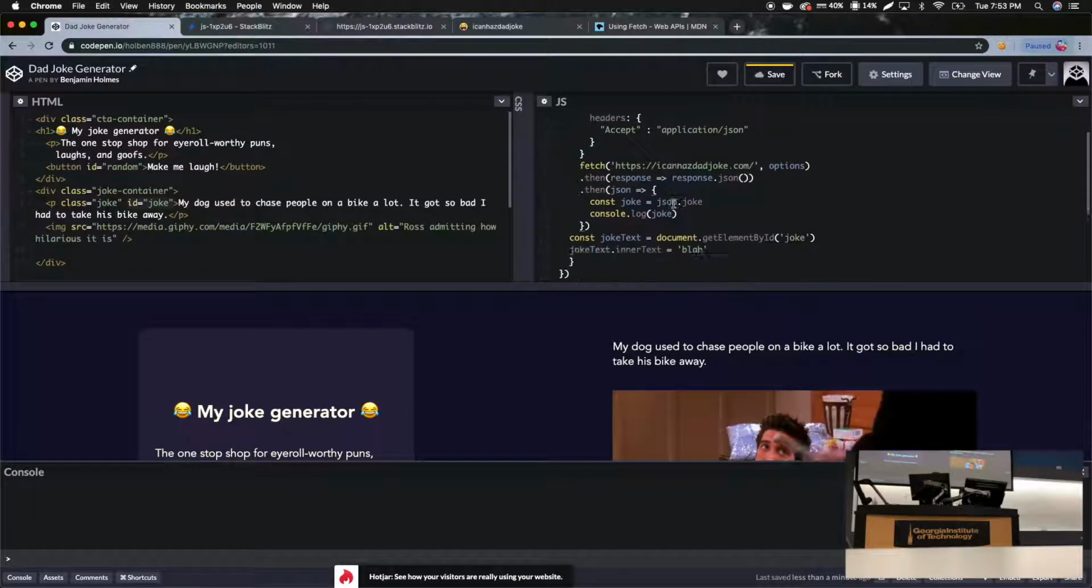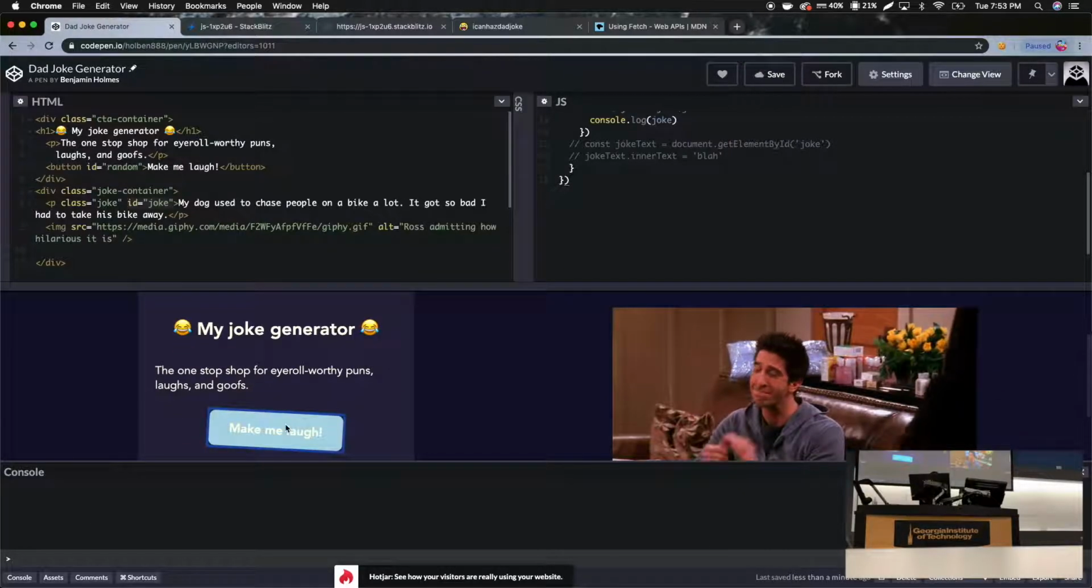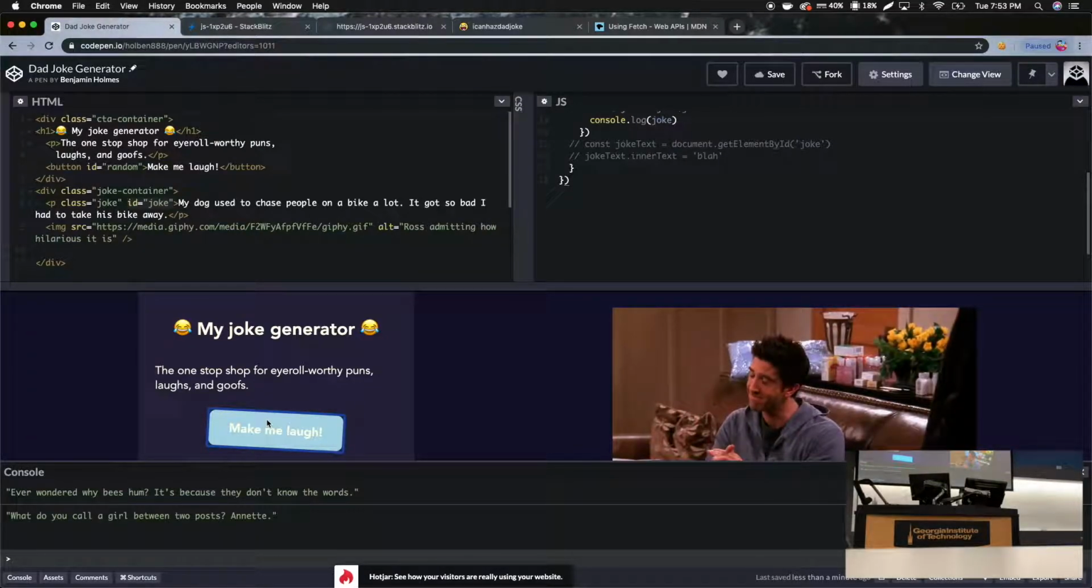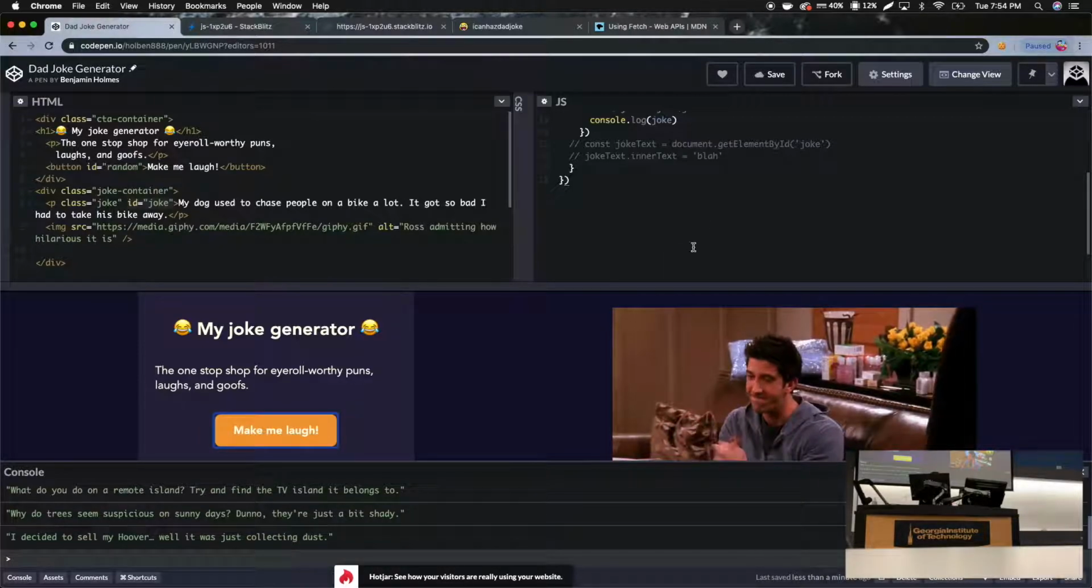So when I click on this, it should fire the fetch call and give me the thing. Watch it not do that. There it is. So every time I click it, I should get a new joke because it just generates a random one off of that API call, and it calls the API every time.